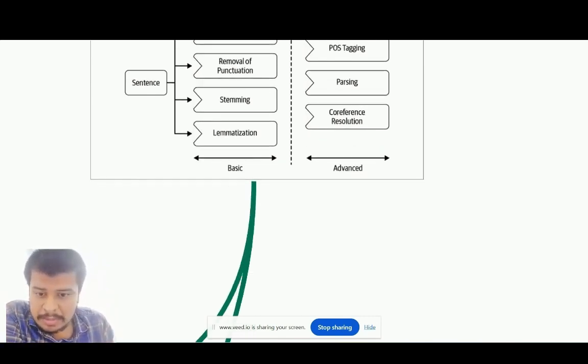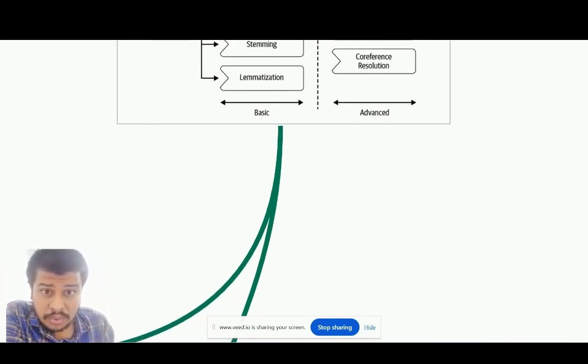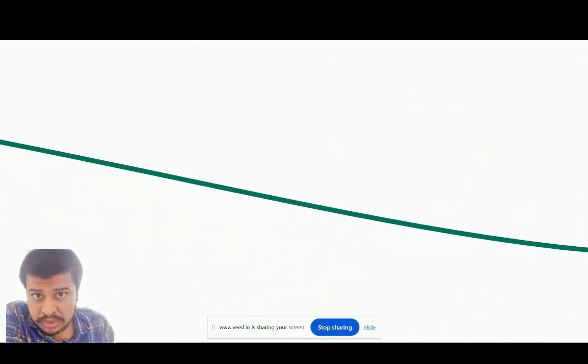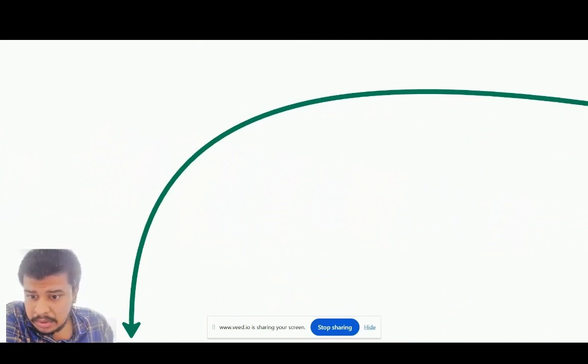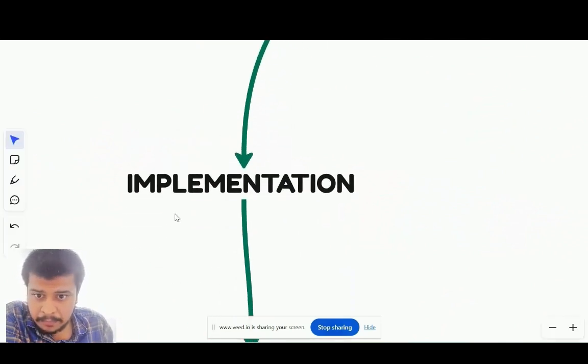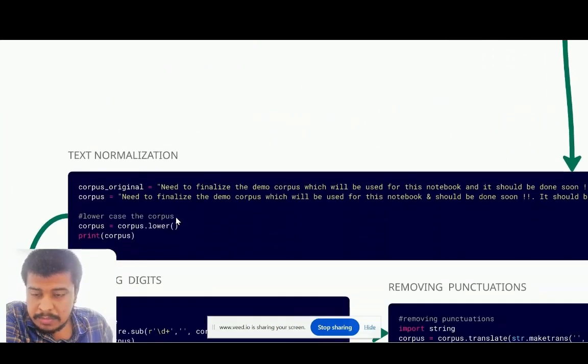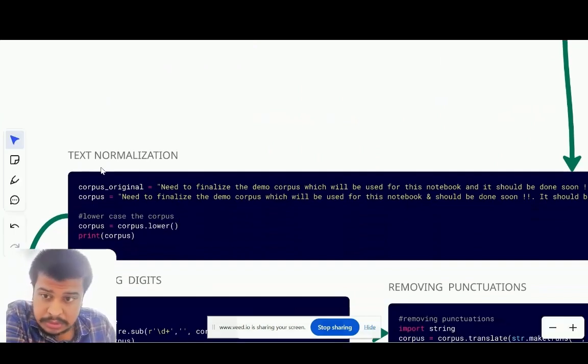Now we'll move on to the implementation part. Get hands on. So get ready with your Google Colab. And I've attached the notebooks in the description as well. So get prepared. We'll perform each of these different techniques in code now.